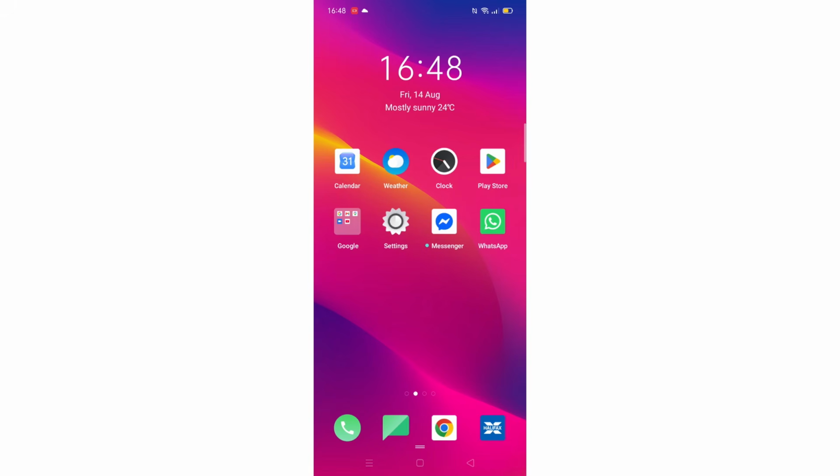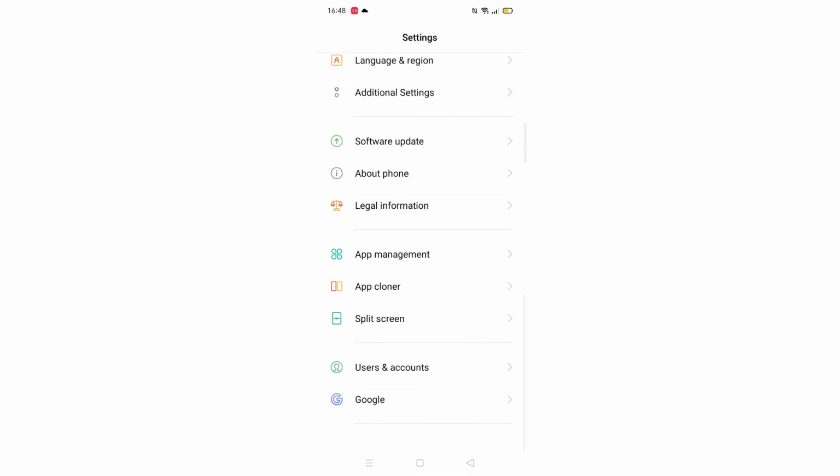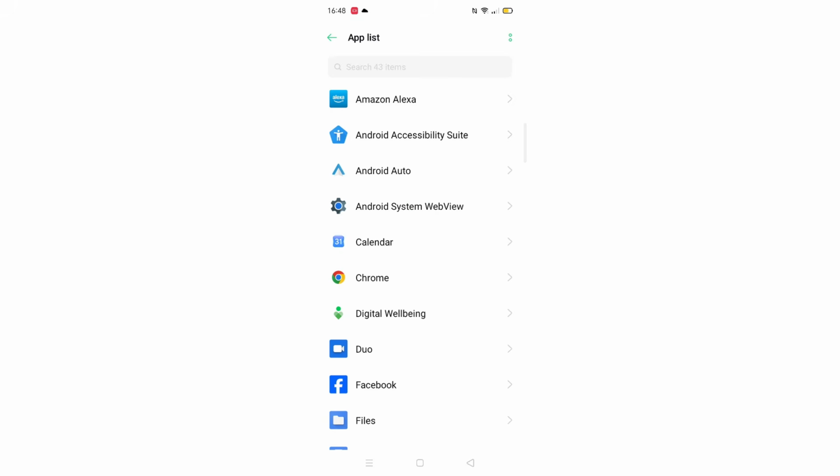So the first thing you need to do is go ahead and open up your settings. Scroll down to where you see apps or app management. You need to load up all the apps. Scroll down to find the app you're having an issue with and that you want to force stop. I'm going to use Amazon Alexa for this example.